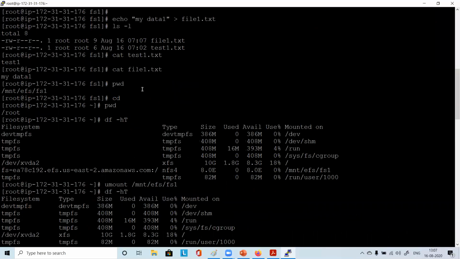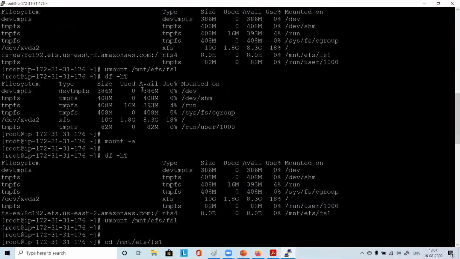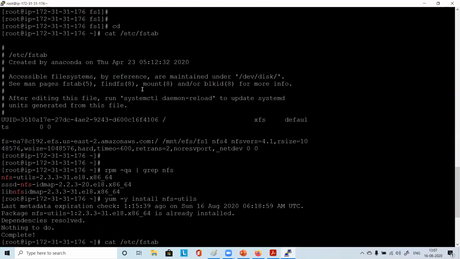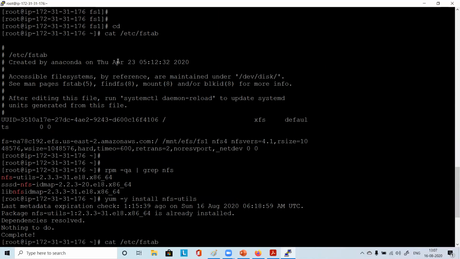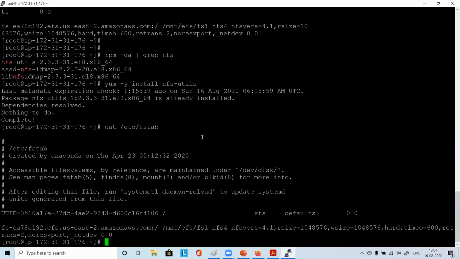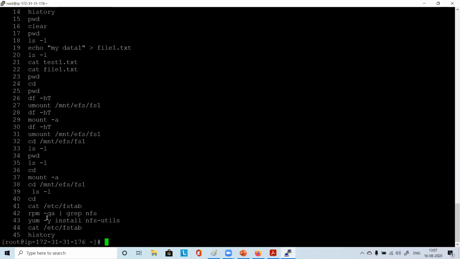Which command do you need to run? yum -y install nfs-utils for Red Hat, right? I just ran that one somewhere. Let me show you the history. Just look at the history. You see this command number 43.